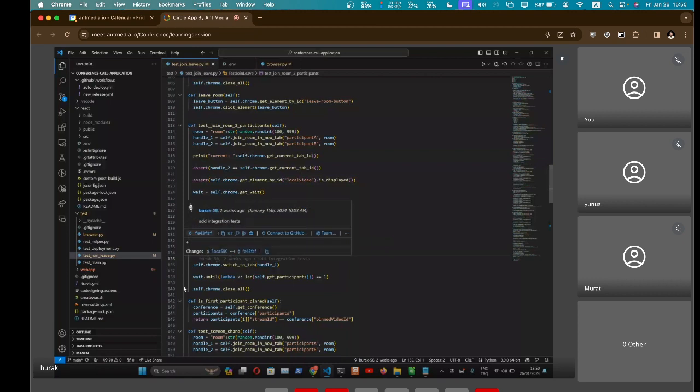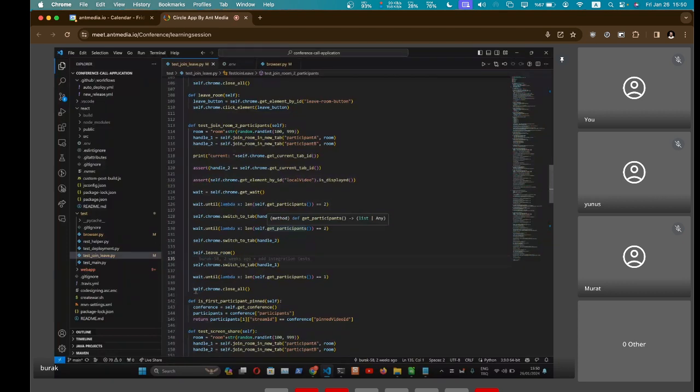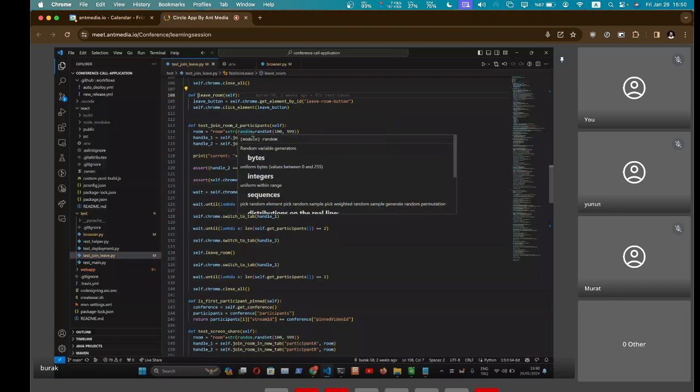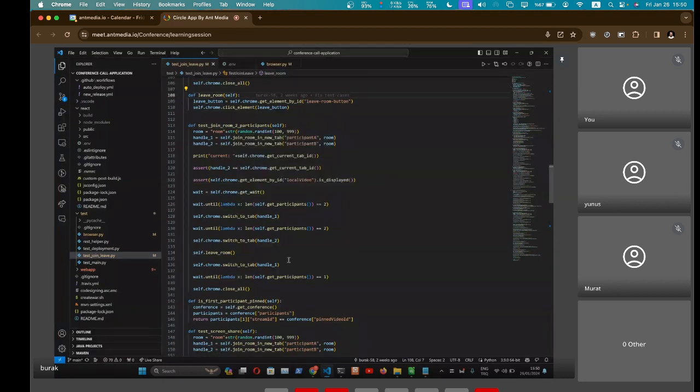For example, this is again a utility function. While you are writing a new test, you can use this. When I call this leave room, what does it do? It gets the leave room button from the UI and clicks it. Okay. If you write more tests, then you can use these utility functions.